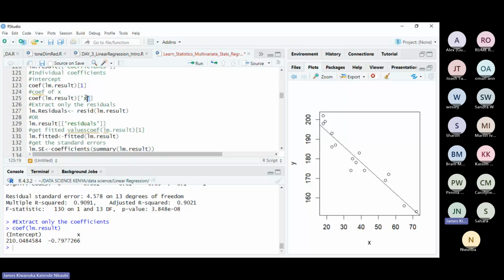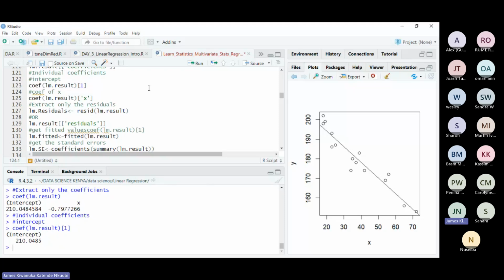Let me run this so that you see. The intercept is 210, or the constant term, and the coefficient of x is minus 0.79. So you can double check that these pull out the same values. So that gives you the intercept. This one gives you the coefficient of x, the same values again. So if you just want to extract those separately, that's how you do it.